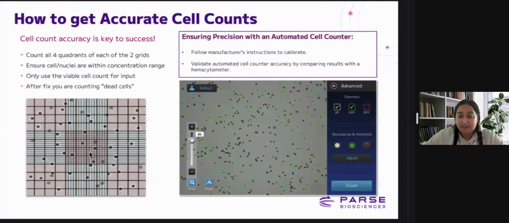And we covered this earlier, and I thank you so much for being open to validating the automated count with your hemocytometer. I know no one wants to count manually anymore, and I completely agree. It's easier to just load our Countess slide.